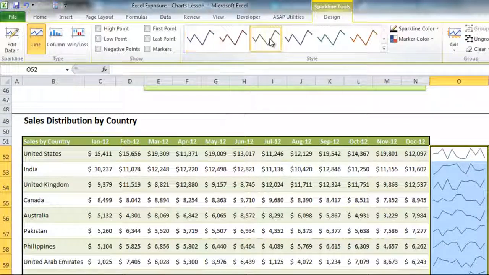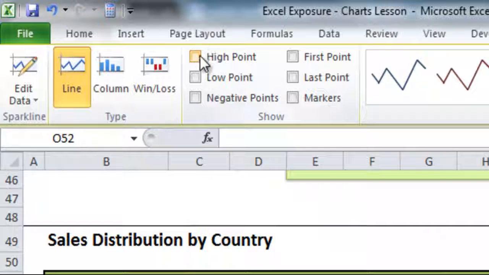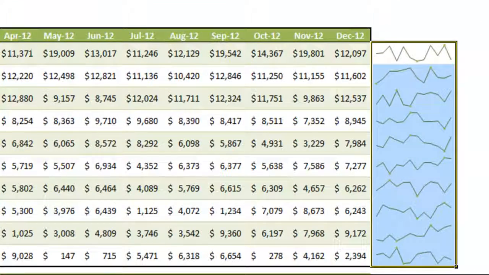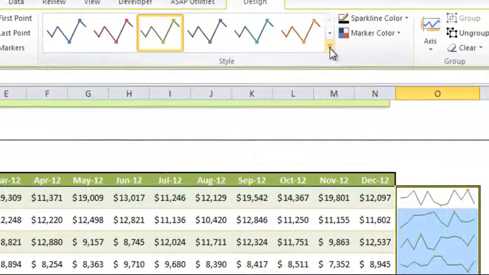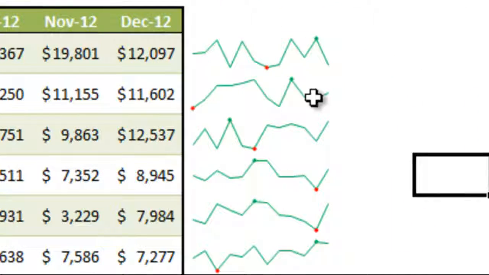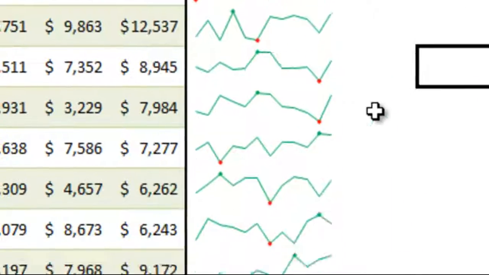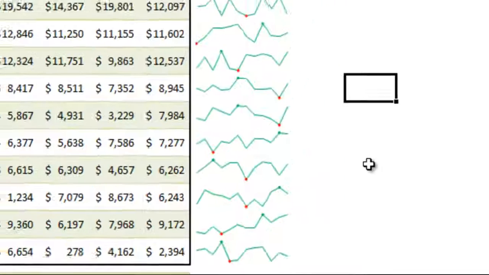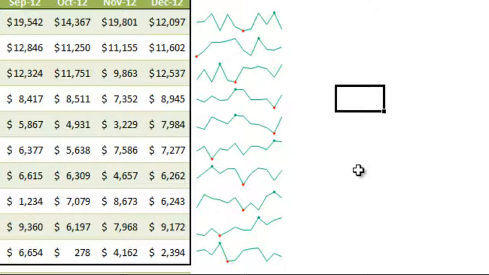First, I'll change to green, just because that seems to be the theme here. You can change this show area to show the high point and the low point on each of the charts. And if we expand this design area, we could choose one that has a little bit more definition of those points as separate colored markers. And so now you can see very easily where the high and low points for each are during the months.